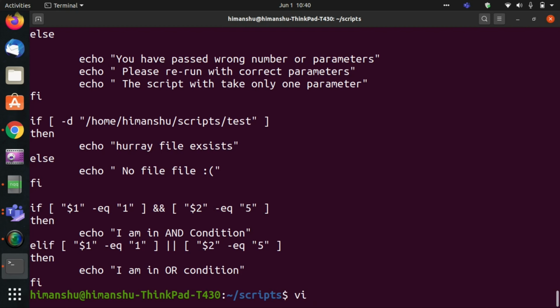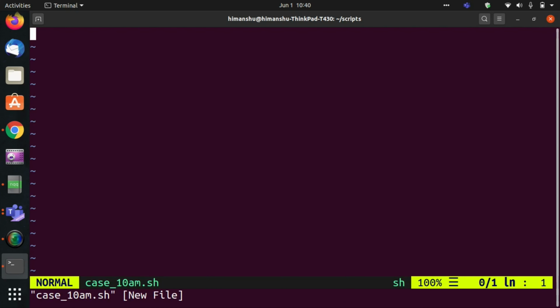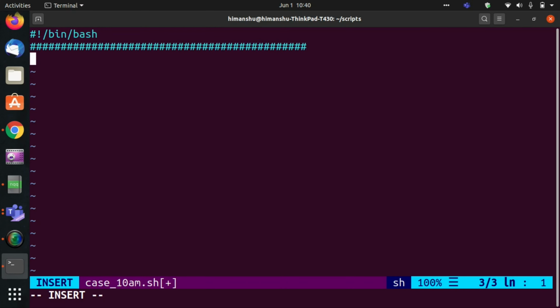So I will create a new script for case. So first line is called what? What is the first line called? The first line I wrote here. Yeah, bang line. Okay, fine.